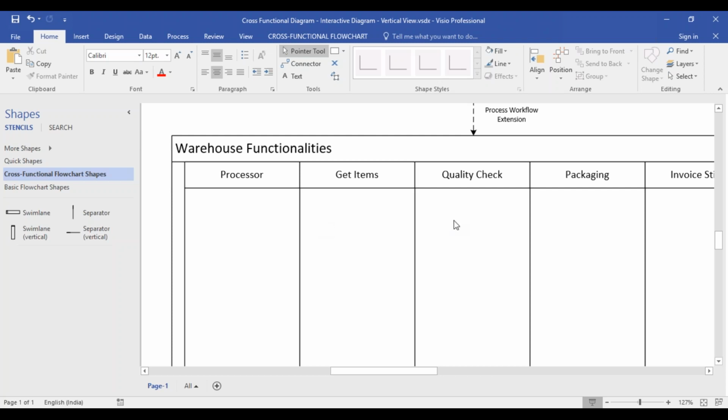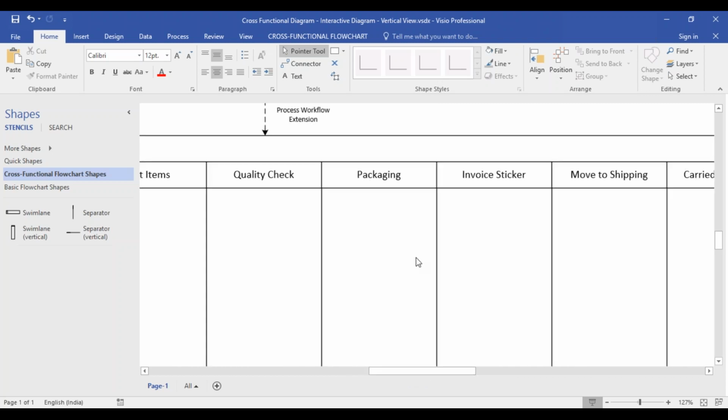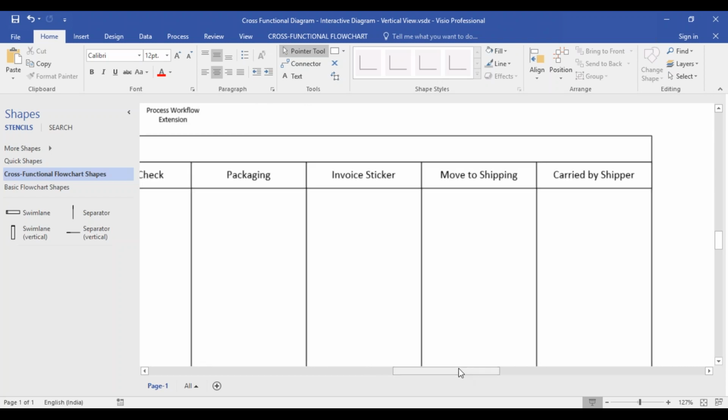Quality check. For the item which has been brought by the get items person, quality check will happen. Randomly, quality check is carried out. Then the quality check, QC, passed. Packaging should happen. So once the item gets packed, an invoice sticker should be placed on the package. Finally, the package with the invoice sticker and the customer address details is moved to shipping. So it's moved to the shipping lot.